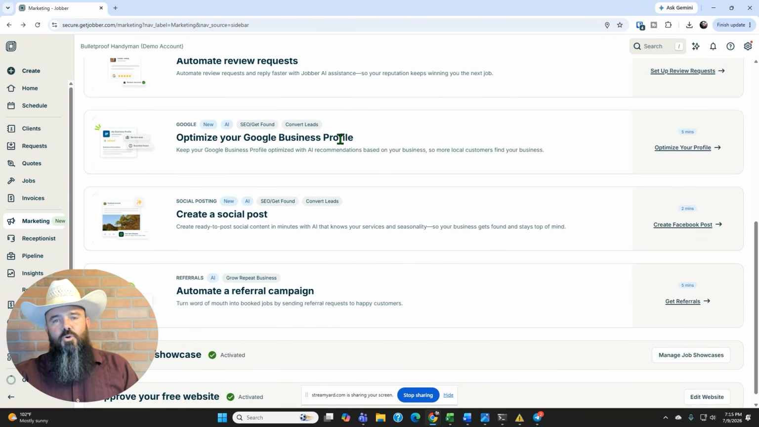Next is optimize your Google business profile. Not going to dive super deep into this. All this is going to do is literally what it says, optimize your profile. And it's also going to help you keep busy and keep things posting on there so that Google can see that this is an active profile.